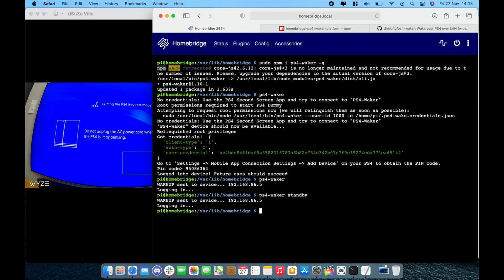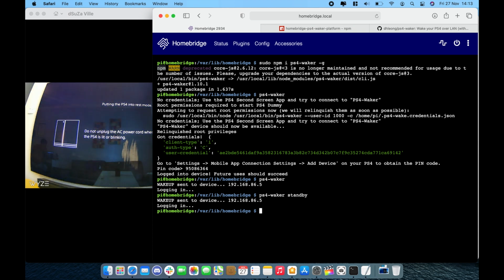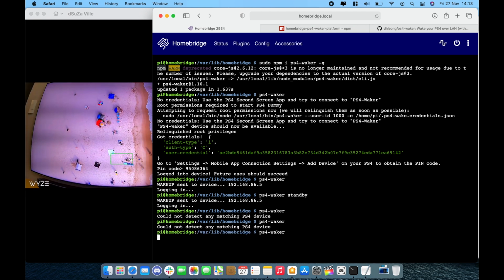So the command is working. It is going into the standby mode. Let it complete its process and then we'll wake it up again. Give it a couple of seconds. Let's type ps4-waker and we will need to hit enter.